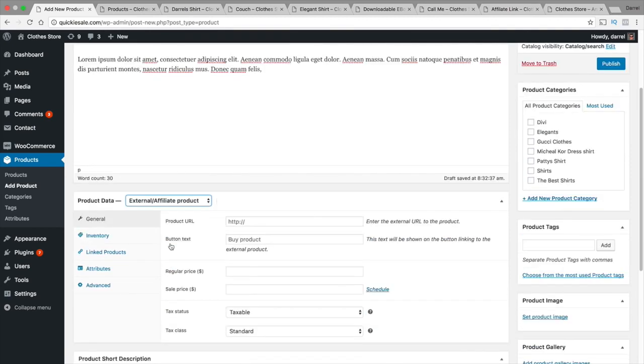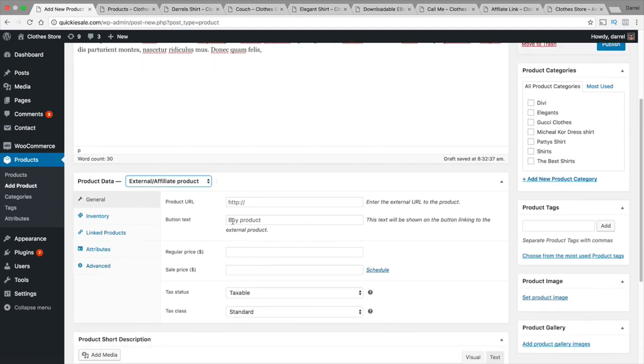affiliate product. And notice right off the bat, guys, the shipping disappears and all the other stuff disappears because this is basically not your product. You're kind of just referring them to another website. So what is your affiliate link? You know, when you sign up to an affiliate company, they give you an affiliate URL.